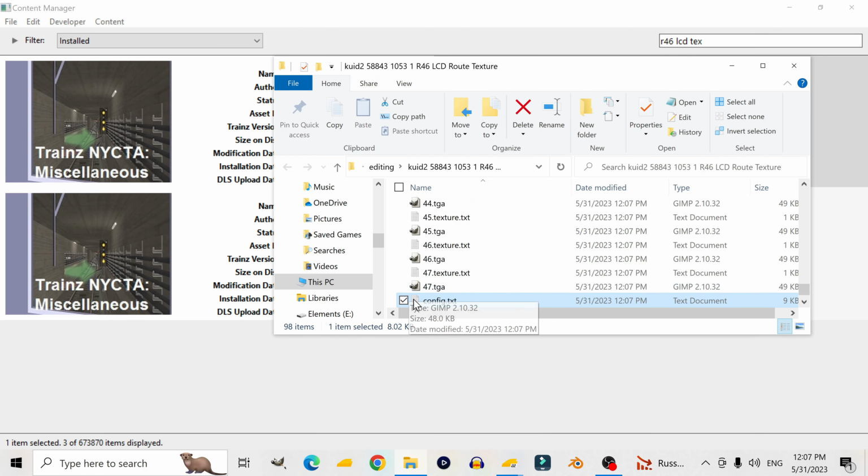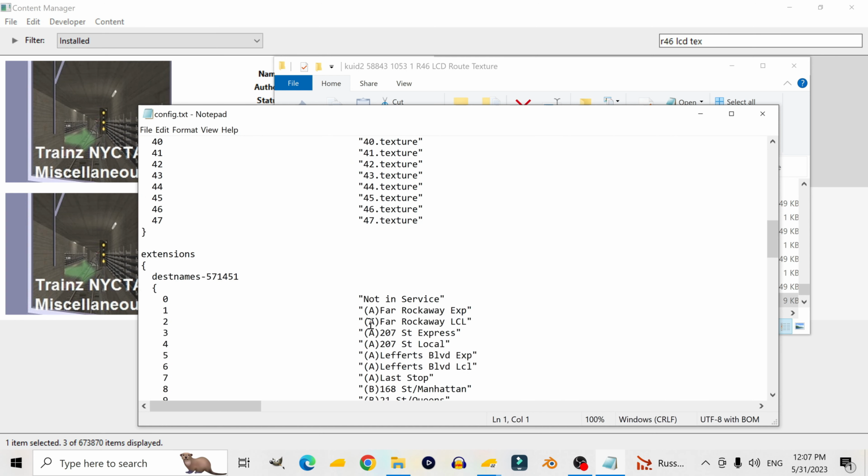Okay, I'm going to change this LCD texture back to the way it should be. I'm going to get rid of this number and put back the number that's supposed to be there.